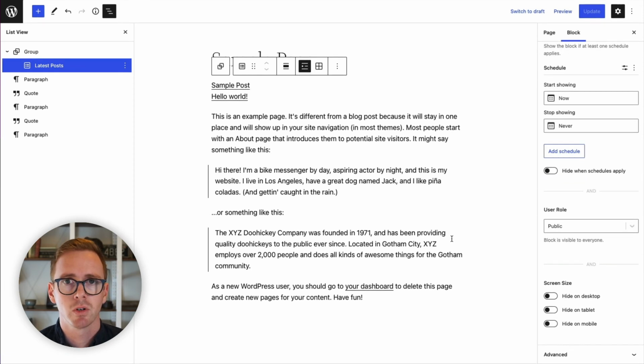In a future version of Block Visibility, we hope to have a more elegant solution, some sort of internal workaround where it will work normally with dynamic blocks. But for right now, and it's also a good tool to have in your tool belt, if you run into issues with screen size, just wrap it in a group and you'll be good to go.